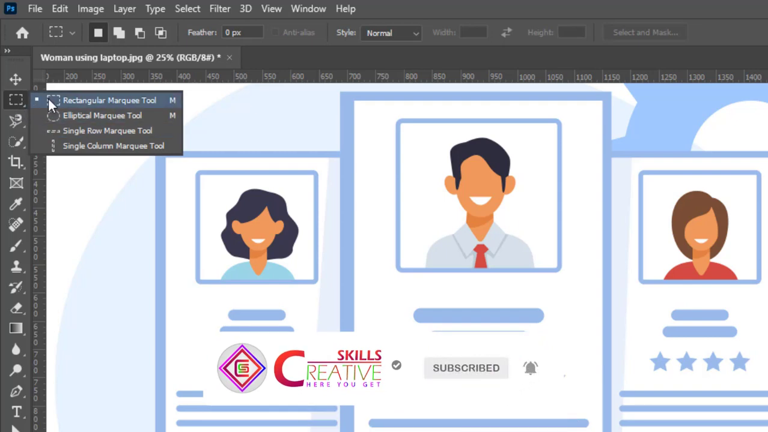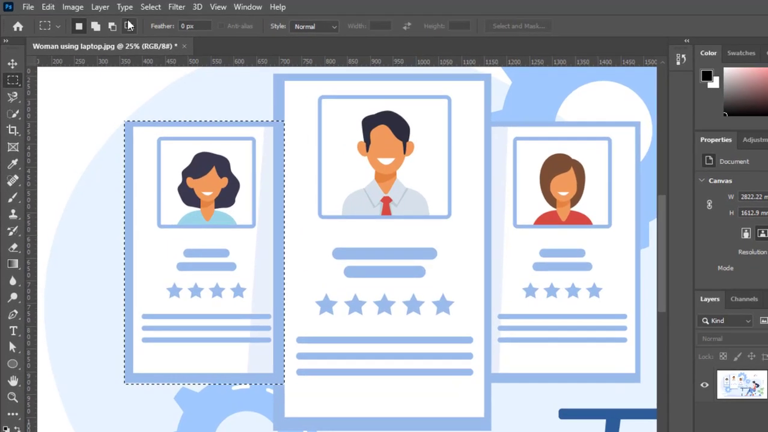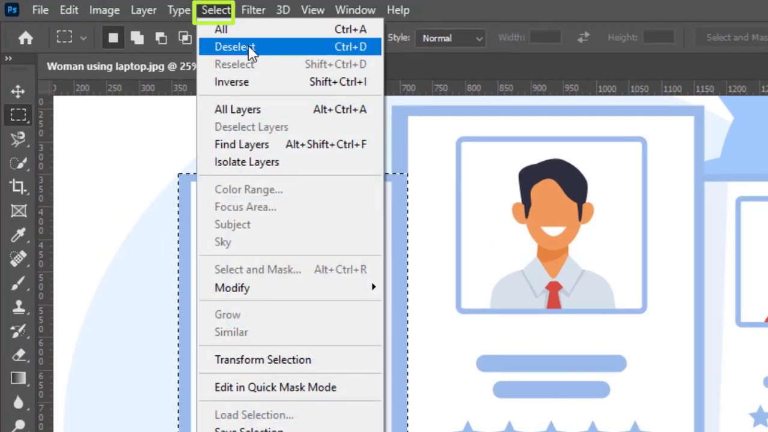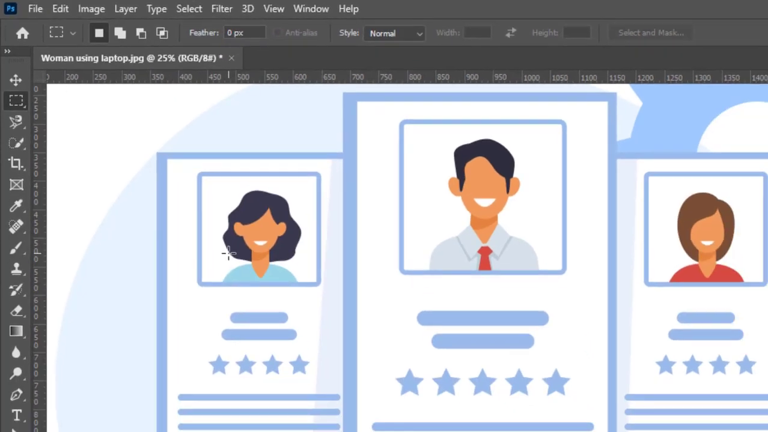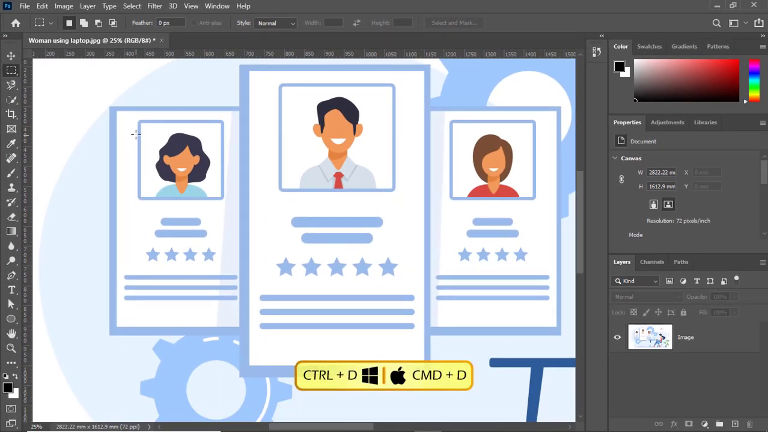Right now, we'll select the Rectangular Marquee tool. Let me click on the top left corner of the image and drag my cursor to the bottom and select my rectangle image. I can easily and freely drag my cursor. Let me deselect my image by going to the select option and then click on the deselect option. Or you can also press the shortcut key Ctrl+D to deselect the selection.